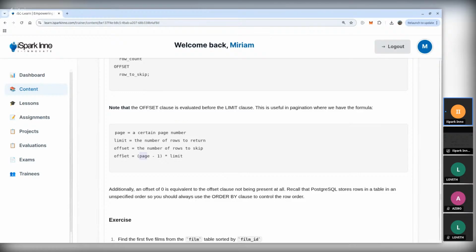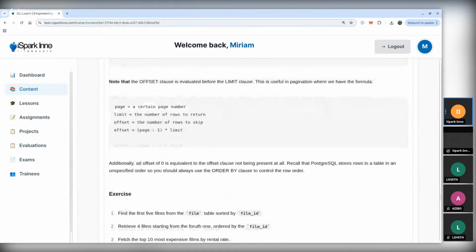To know the number of items to skip, depending on the page that I'm on: if I'm on the first page, that's page one, 1 minus 1 is 0, times the limit of 50, which gives us 0. So we're basically saying don't skip anything, start with the first 50 items. It's like saying offset 0. An offset of 0 is equivalent to the offset not even being present at all.